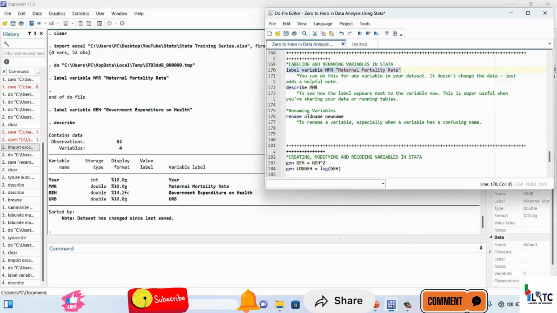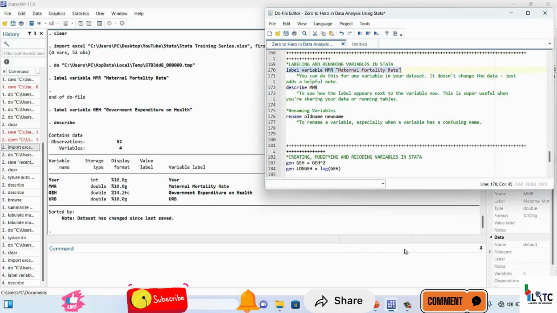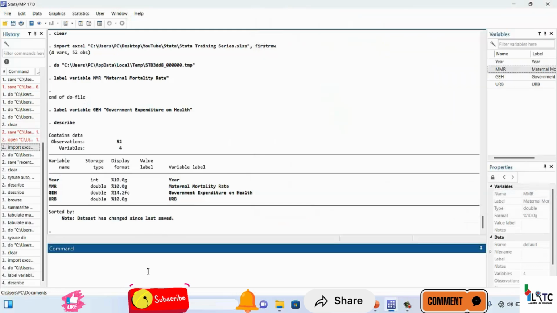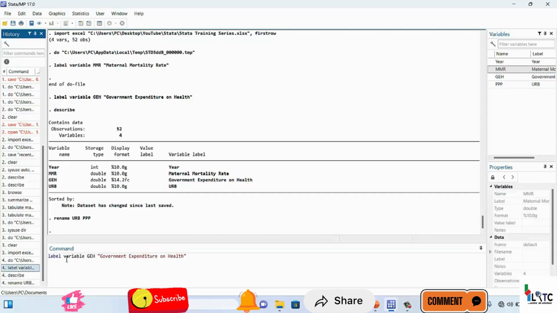Now to rename a variable, for instance, let's assume I want to rename this URP. Then what I just need to do is to use this command, rename old name and the new name. So the old name is what? URP. Then what is the new name? Let me say PPP. Enter. You can see URP has changed to PPP.